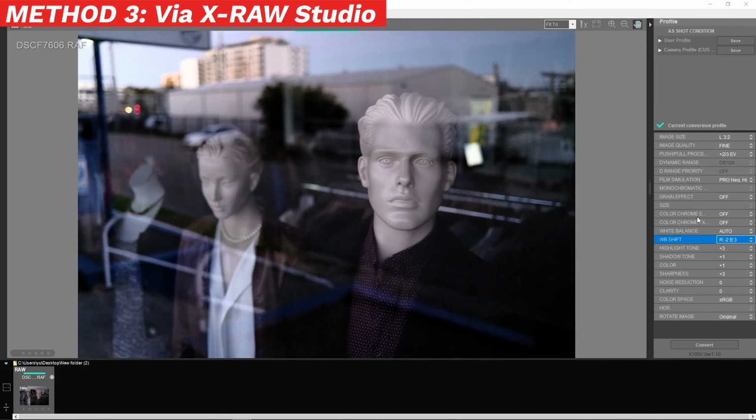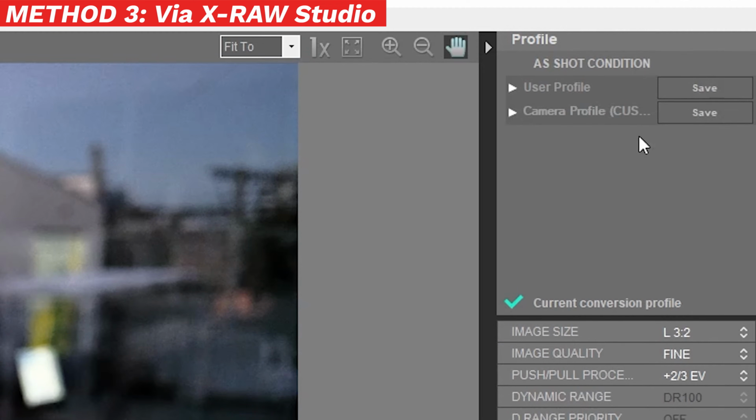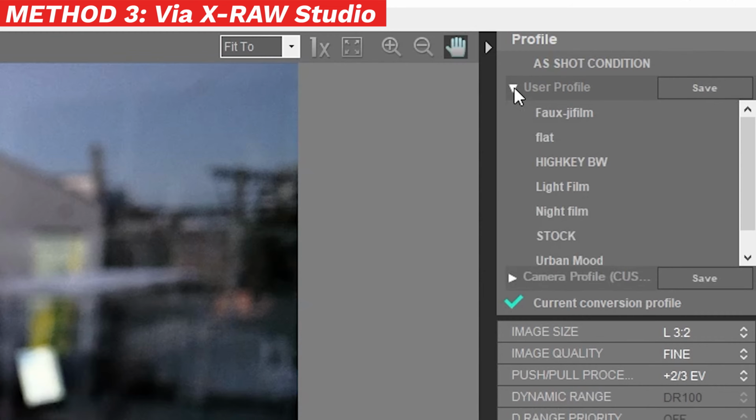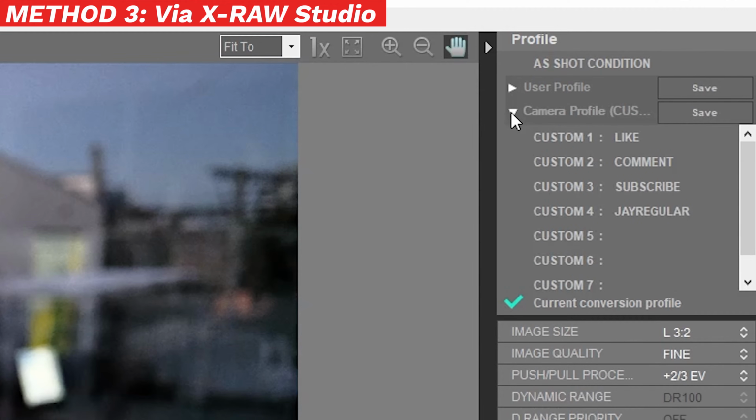So I have a raw image I have edited here. To save the settings, at the top right of the window there are two drop-down menus called User Profile and Camera Profile, and a Save button next to each tab respectively. User Profile will save the settings to the application, so we can convert any other raw images imported into the application from the same model camera. Camera Profile will export the settings to the camera's custom slots.